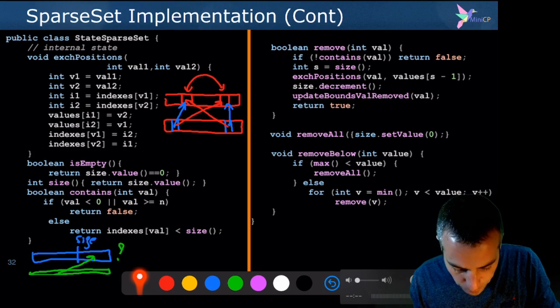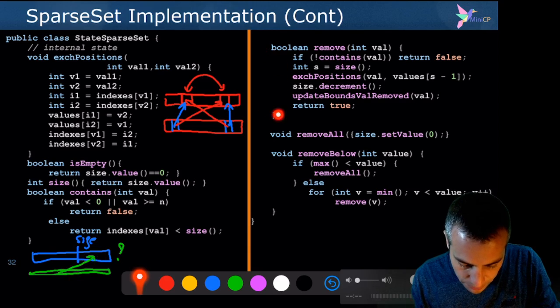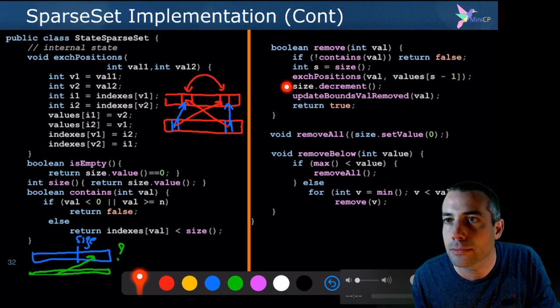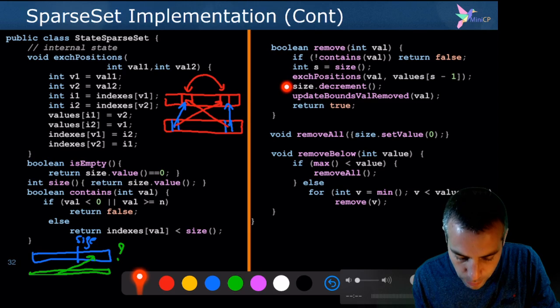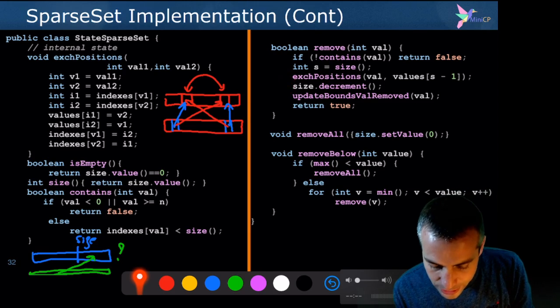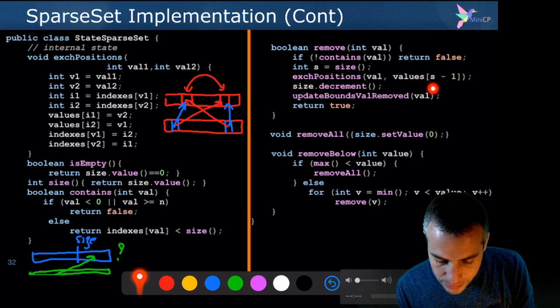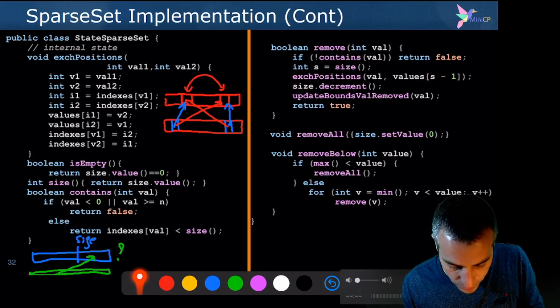You have the remove operation. The remove operation will simply exchange the position and then decrement the size at the end, and we will swap the position with the one at the last position at s-1, as is the current size. If you want to remove all the values, you simply set the size to 0.